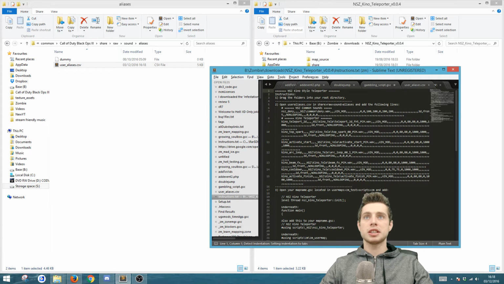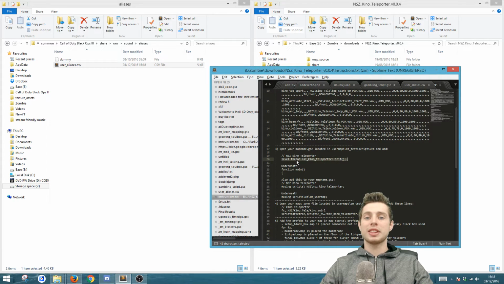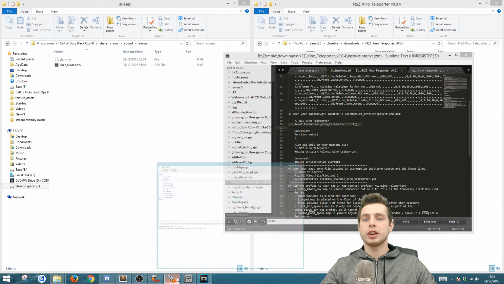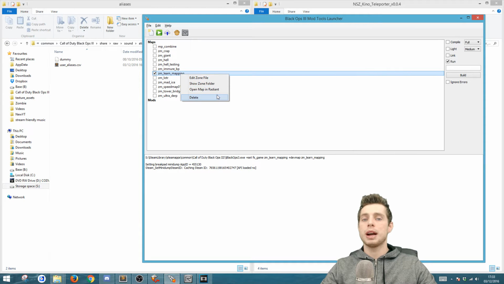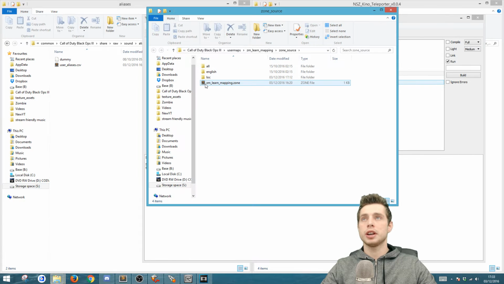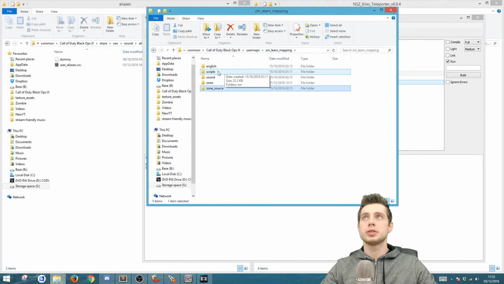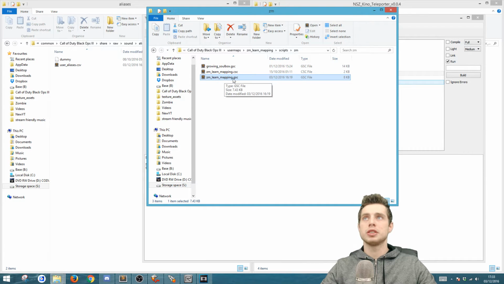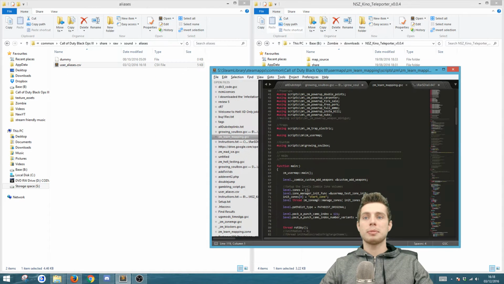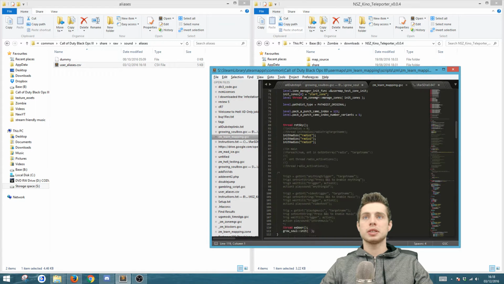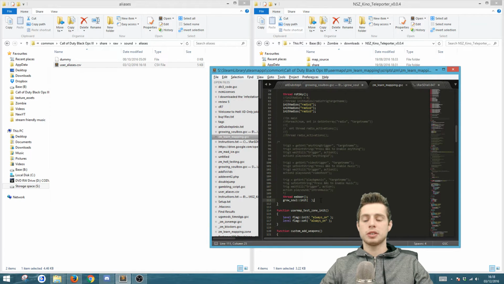Next thing, go back to the instructions. We're going to want to copy this line into your map name GSC. You can quickly get to your map name if you go to launcher, right click on your map, then go to show zone folder, go upper folder, go to scripts, ZM, and then you'll have it here, your map name.gsc. Open that up. I've got my main function here and I'm just going to paste it right at the end of the main function there.